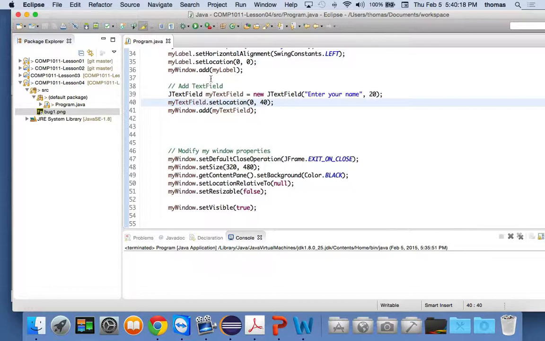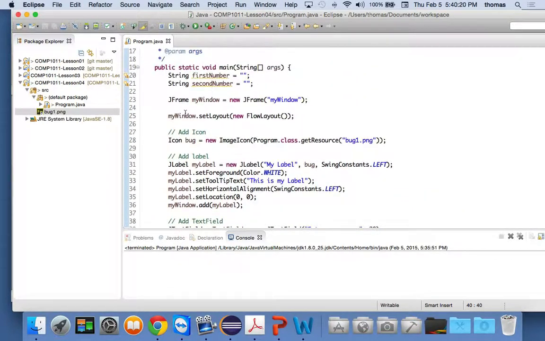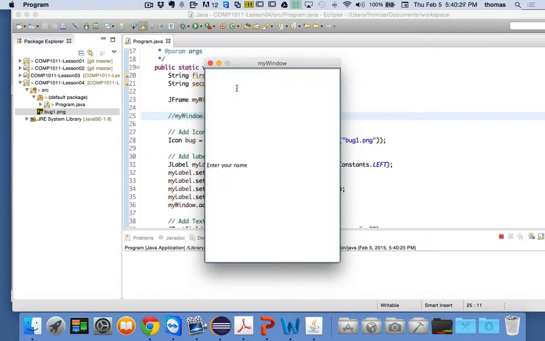Let's try not setting up a layout. I like your thinking. So instead of set layout, we won't use a layout at all. Okay, let's see if that works now. Oh, the background went away. My background's gone.